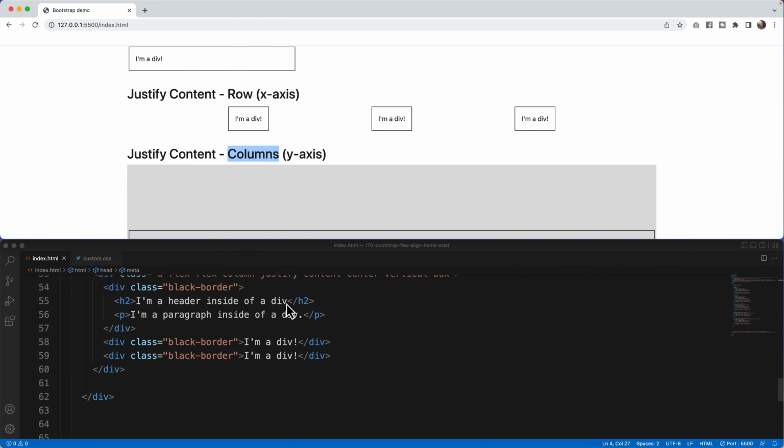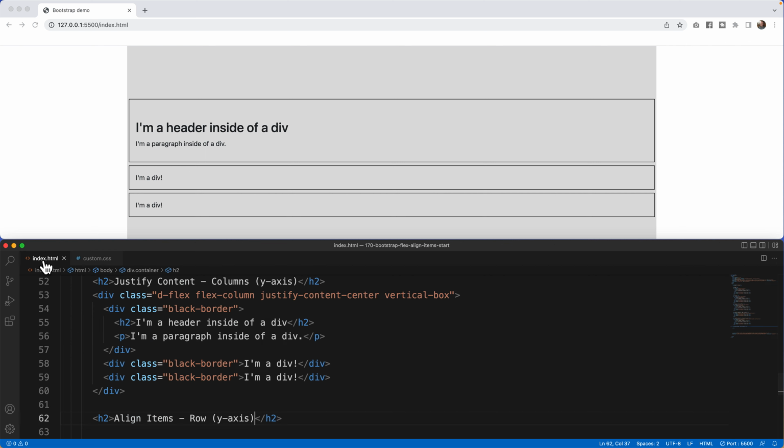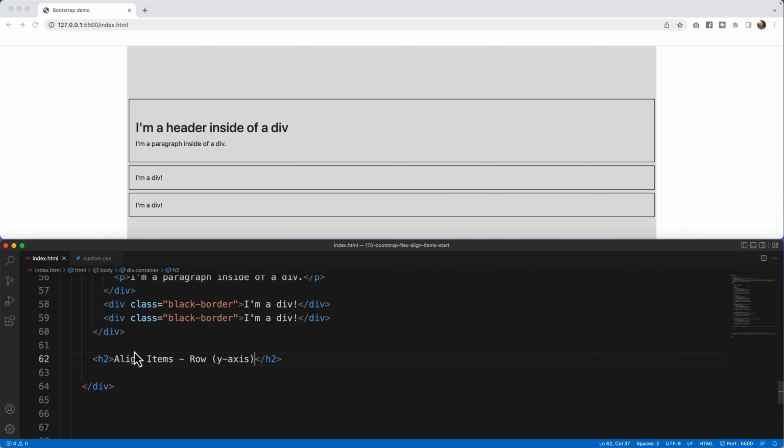I'm going to say row, and just to make sure it's not confusing from the justified section, I'm going to say row y-axis, because now we're going to move the rows up and down. If I save this one, now we're going to have it right down below. Because the y-axis has to have space, I've built a vertical box which has the min height being at 600 pixels.